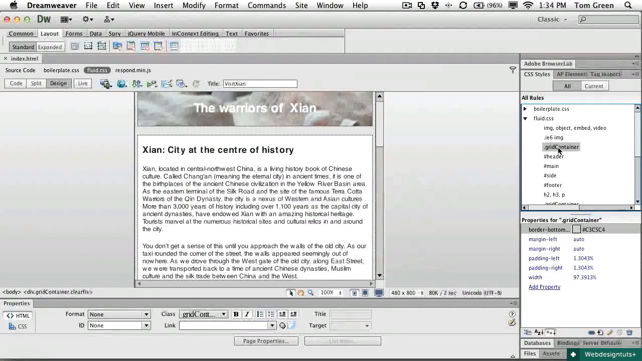In the final installment of this series, I'm going to complete the project by adding images to the layout. I'll see you there.